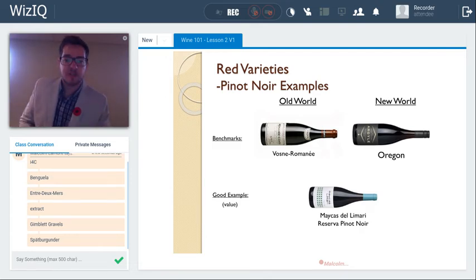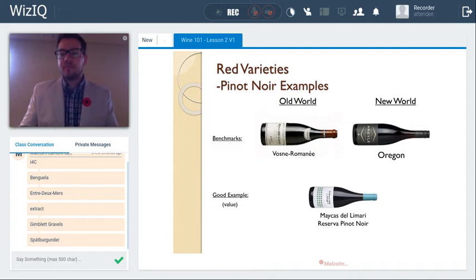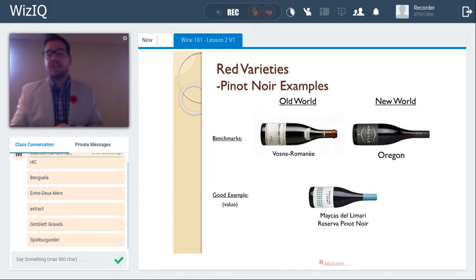Classic examples. This is a Burgundy here from the Romanée vineyard in Vosne-Romanée, Domaine de la Romanée-Conti. There's Argyle, a producer from Oregon, kind of a New World benchmark example. And a good quality, good value example from Chile, the Micas de la Mari, a northern region of Chile with limestone soils, producing very interesting Pinot Noir in this coastal influenced part of Chile.